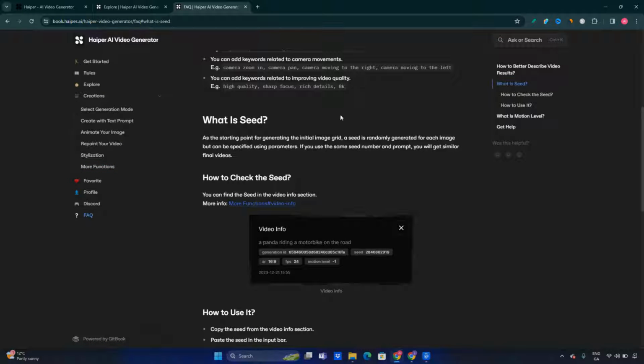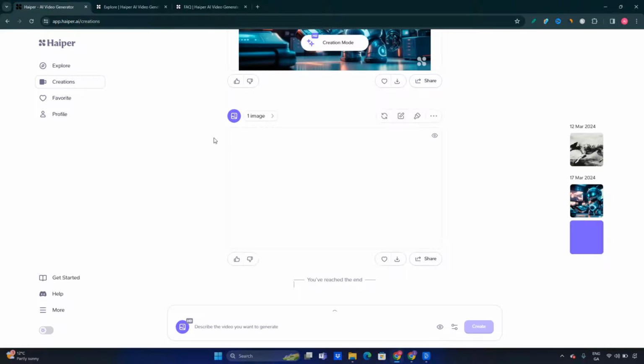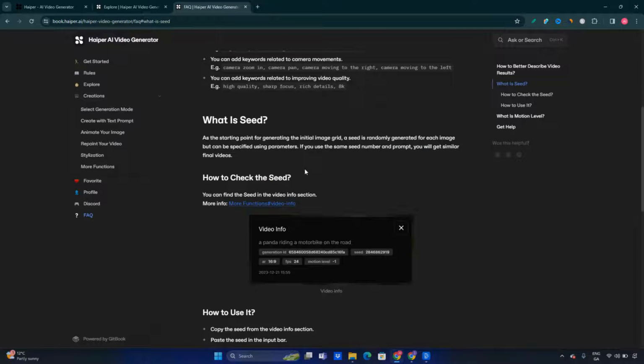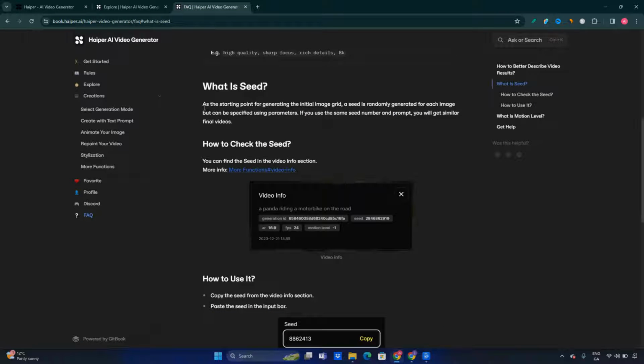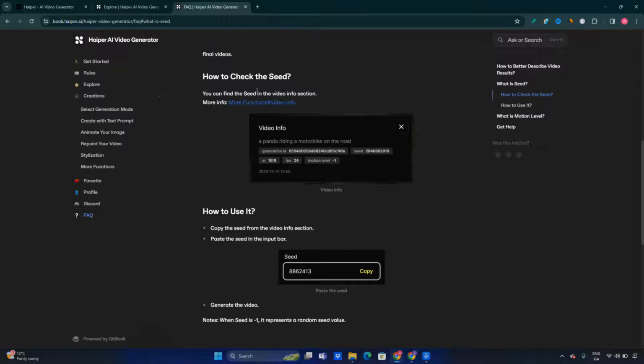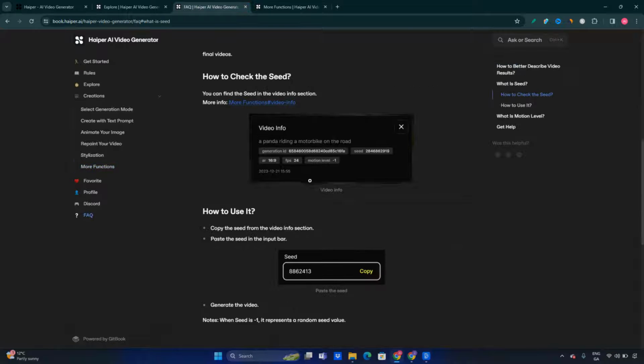The one thing which I want to show you guys is an explanation of what the seed is. As the starting point for generating the initial image, a seed is randomly generated for each image, but can be specified using parameters. If you use the same seed number and prompt, you will get similar final videos. So how to check the seed? You can find the seed in the video info section. We can go into this one here, and everything has been explained. And here is the seed of the video.